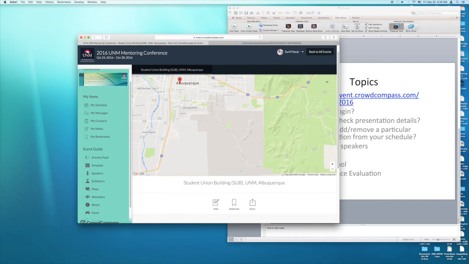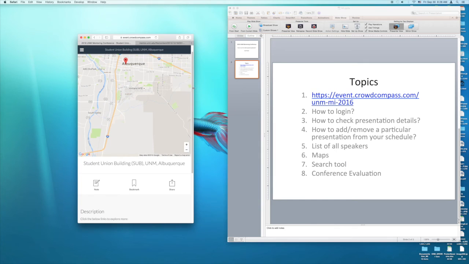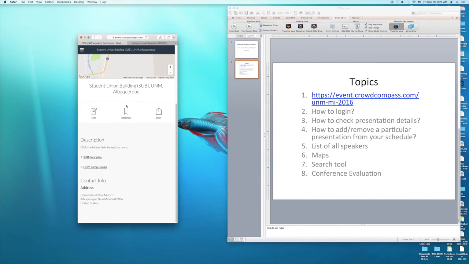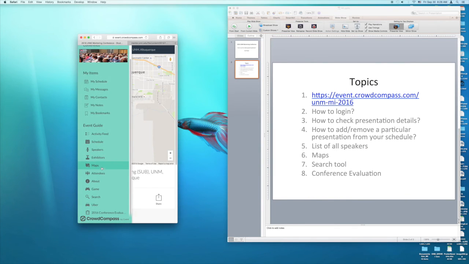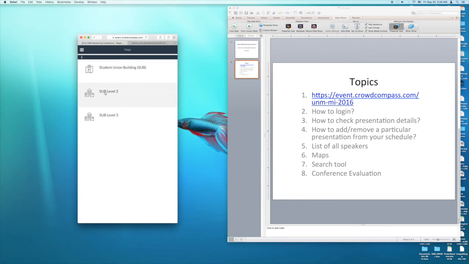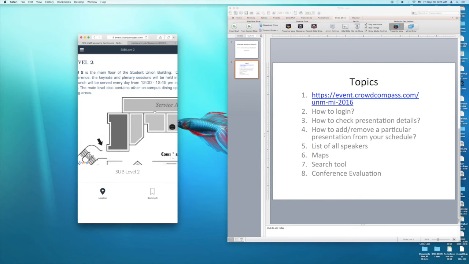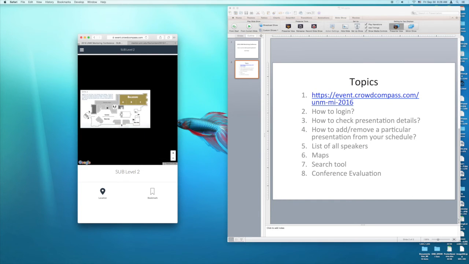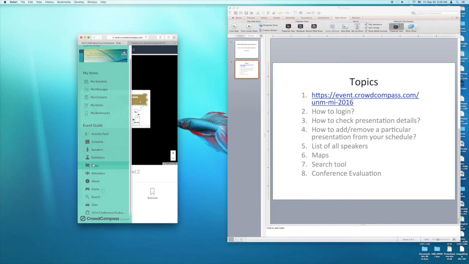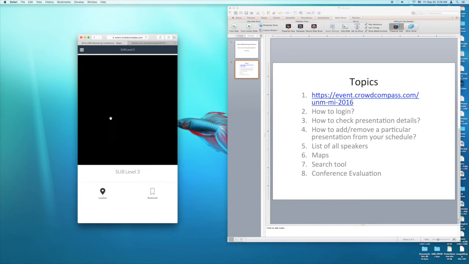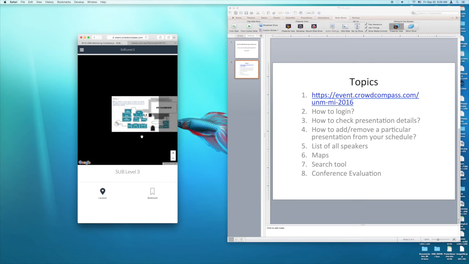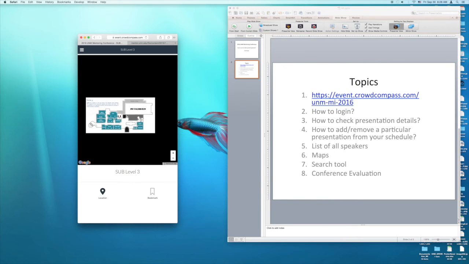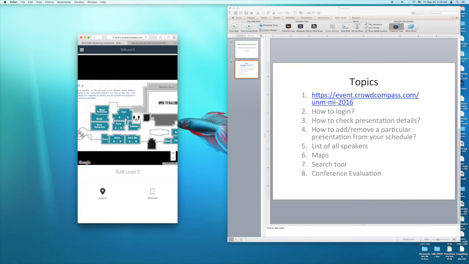Let's go to our screen mode of a mobile. Then let's go to the SUB level 2, which is going to show you the map of the SUB level 2. Then let's check what's there on level 3. It gives you an image that shows you where exactly the lower rooms A and B, the room domain area, and so on are located.